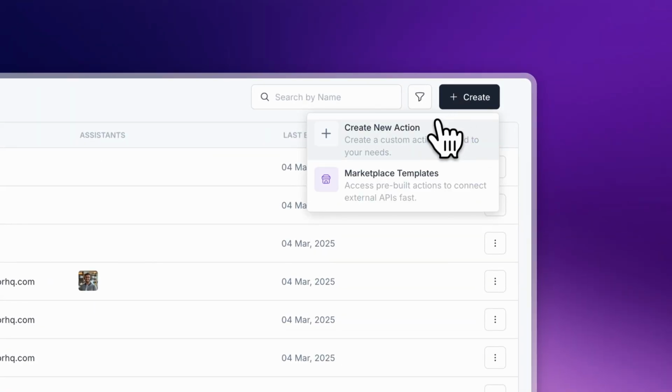When we click Create, we have the choice to create a new action from scratch or to view marketplace templates. Now, we'll be exploring the marketplace in a later video, but it's worth noting that you don't have to create every action from scratch. There are plenty of common uses for custom actions that you can access and implement from the marketplace itself. We're going to create a new custom action.